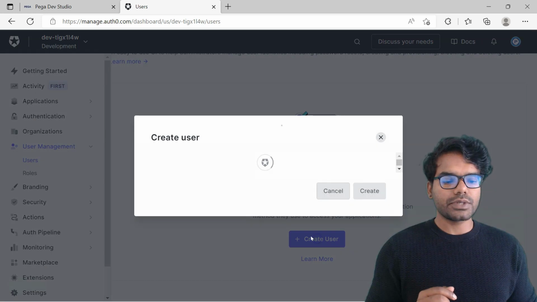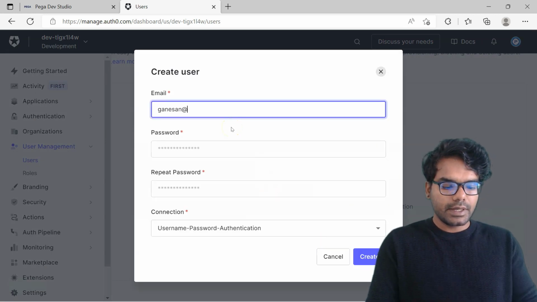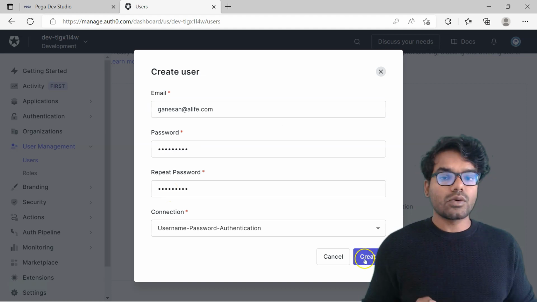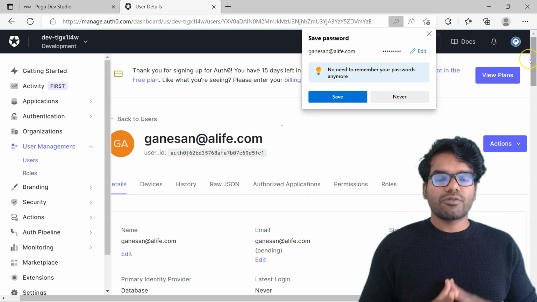I'll say create user and then I'll say ganesan@alife.com. Also set the password. Now click create to create a new user. The first work is done.